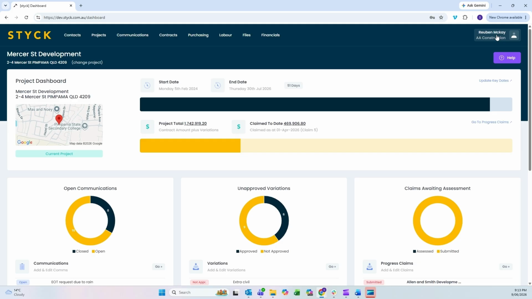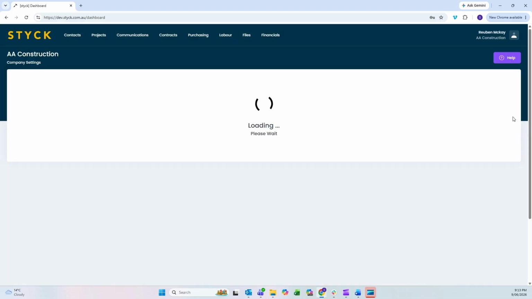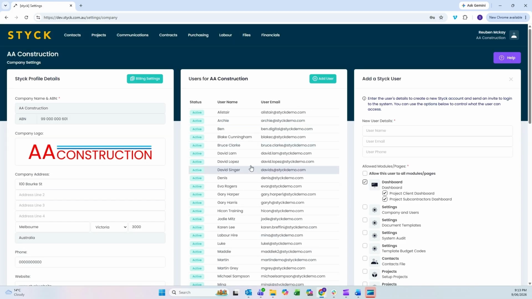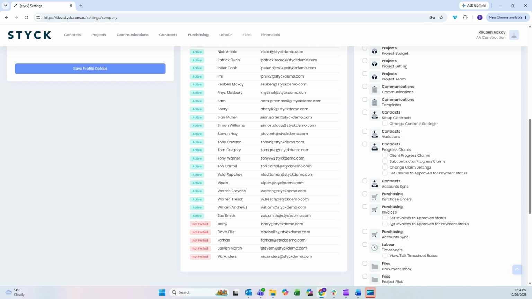To set this up, you click on your name here in the top right and go to company and users. And then when you go to add a user, or if you're editing an existing user, you'll see now you've got a couple of extra tick box options. One under the contracts area, we've got this set claims to approve for payment status, and under purchasing, we've got set invoices to approved for payment status.